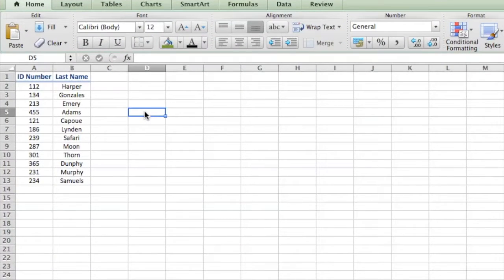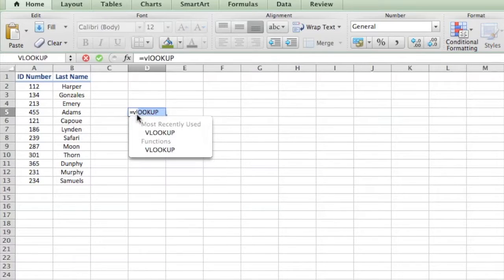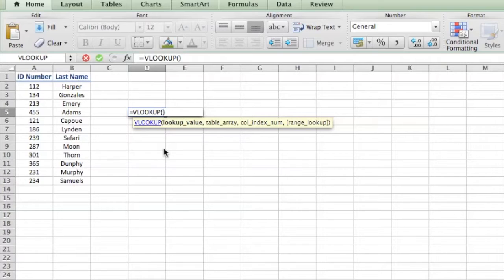So to begin, we're going to start off with the basics and just get right into it. This is the first of 3 examples, and in these 3 examples we're going to be imagining that we're a teacher and we have a set of data, the ID numbers of students and their last names. So to begin, we're going to use VLOOKUP to find the last name of a student based on their ID number. So we're going to type in an equal sign and then VLOOKUP.